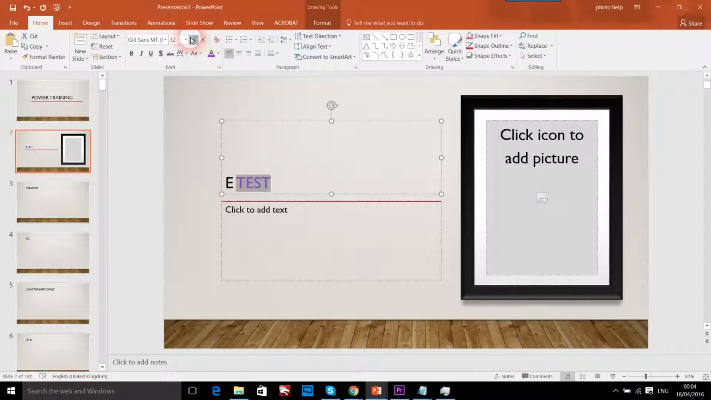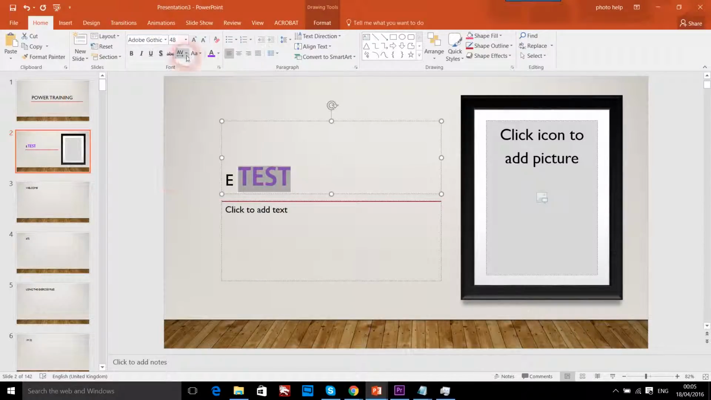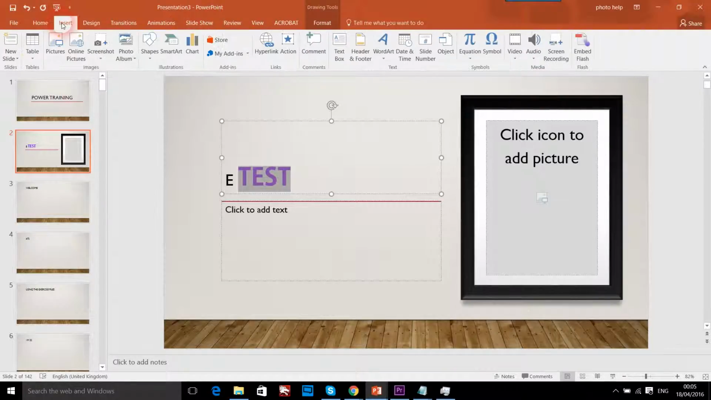You can change the font size up, you can change the name, so if you want a nice fat font, and then you've got all the alignment and things like that. Okay, numbering options are here. You can draw shapes and arrows and other designs from here. You've got the shape fill, you've got the find and replace, and things like that.